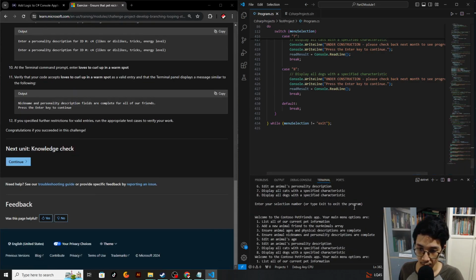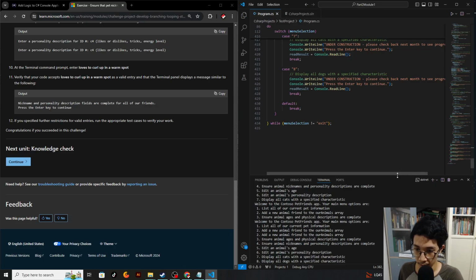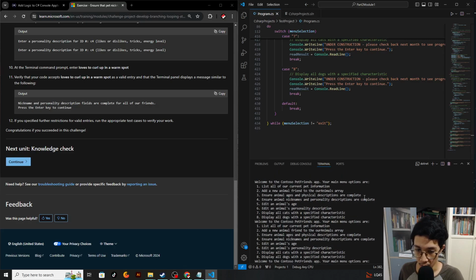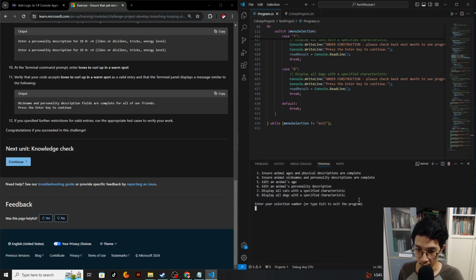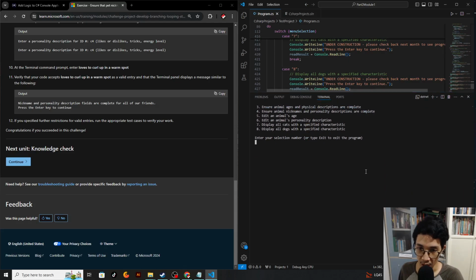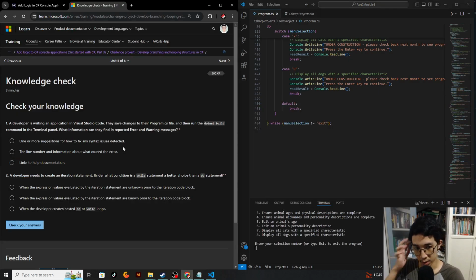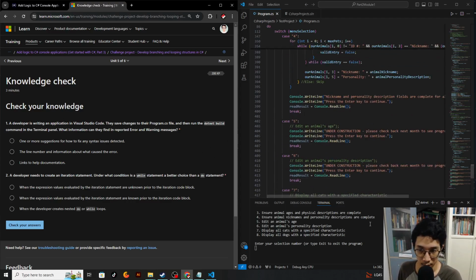This is pretty useful for data entry. Usually you do it manually, but with programming, you can actually put it automatically. So yeah. Okay, let's continue to the knowledge check. It does work, yeah.